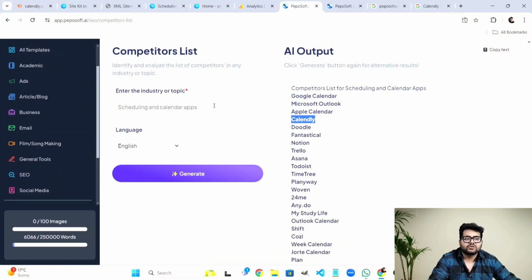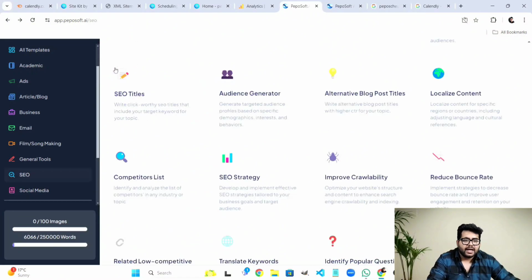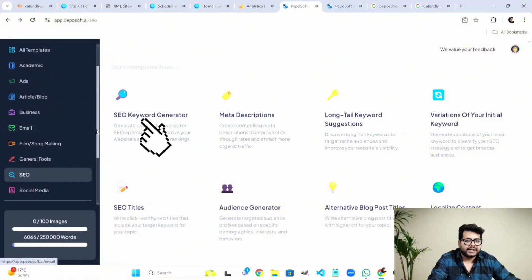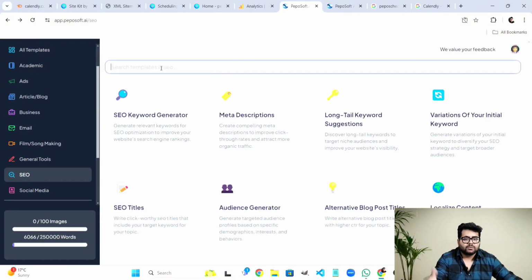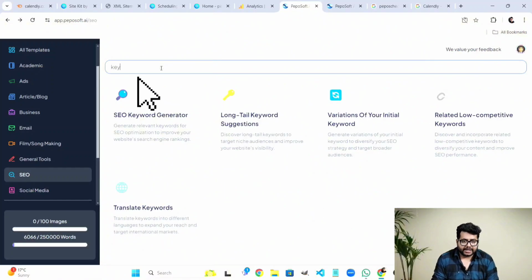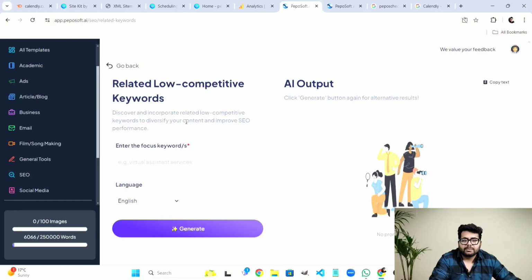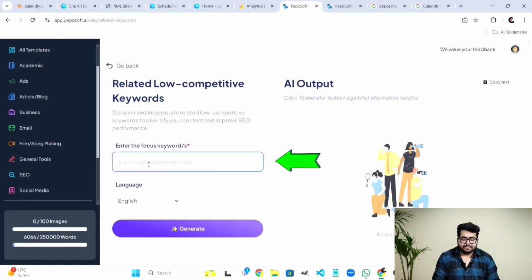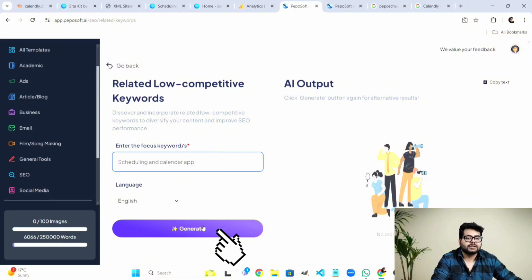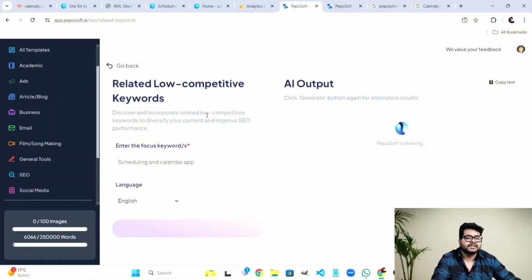I go back to PepoSoft AI again, and I'm going to go for the SEO keyword generator, or I can just type in what are the available options that I can have on keywords. So as you can see, low competitive keywords. I'm going to click on relatively low competitive keywords. I'm going to type in my business, scheduling and calendar app, and click on generate, and I'm going to find relatively low competitive keywords for my business.